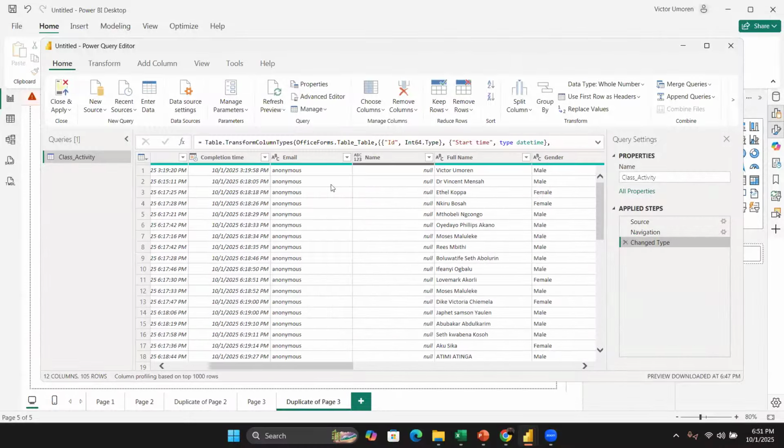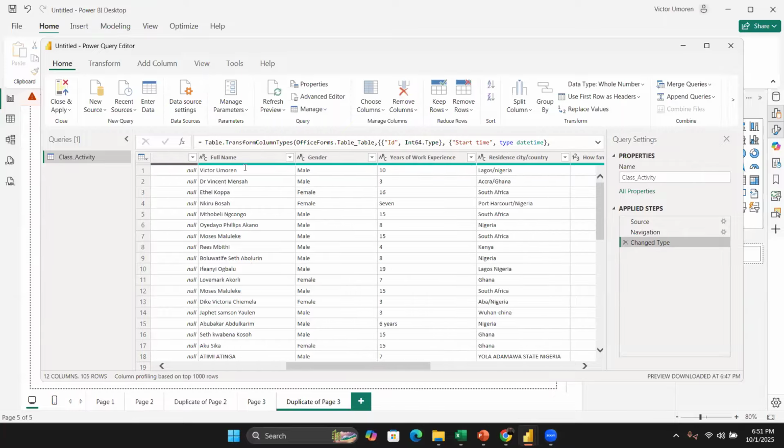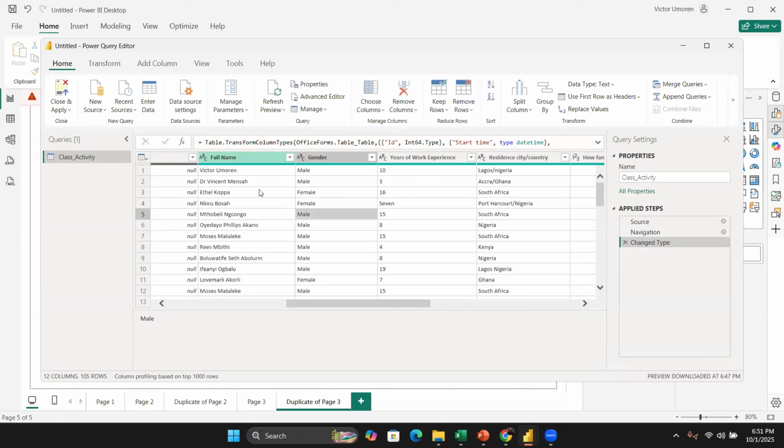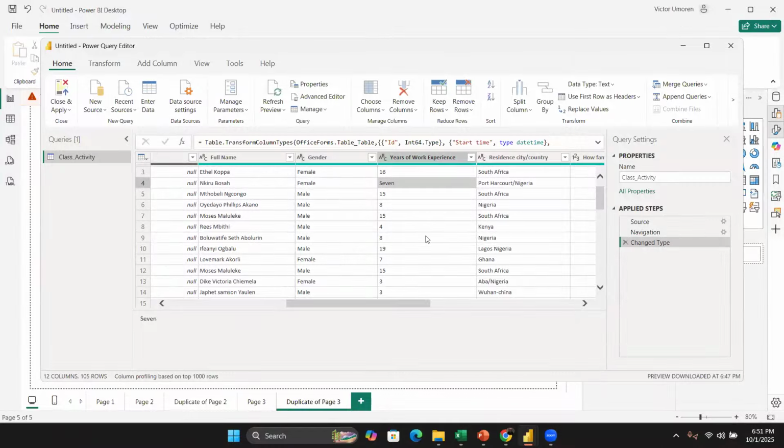We are also going to check it by ourselves to make sure that it's correct. How do we do that? We go to email, right? Okay, there's nothing on email, nothing on name. Let's start with the full name. This is the correct one. It's giving us text, right? Because names are ideally supposed to be text. You understand? Gender is supposed to be text. Years of experience is not correct. Can you see? It's giving us alphabet. Why is it giving us alphabet? Because some people typed in text instead of just numbers.